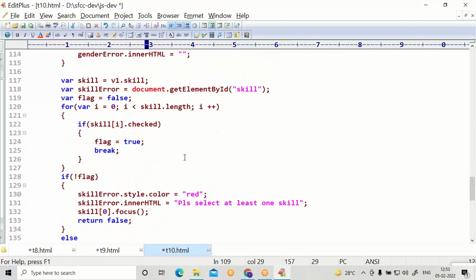Very similar for skills also. Remember, V1 dot skill, you'll get a skill array. Three skills are there, all three skills in the skill array.